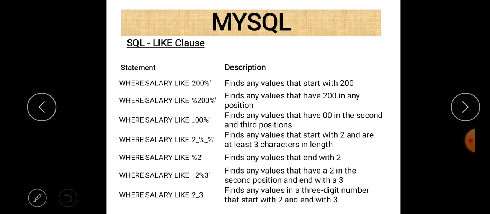In next case, where Sally like percentage 2, it means any string, but ends with 2. In next case, where Sally like underscore 2 percentage 3, it simply means that Sally starts with any number, but the second number must be 2. After that there may be any string, and it always ends with 3. And last case 0 underscore 3, it means first digit must be 0, last digit must be 3, and between those two digits there may be any digit.